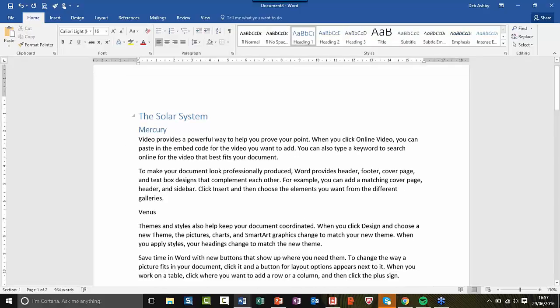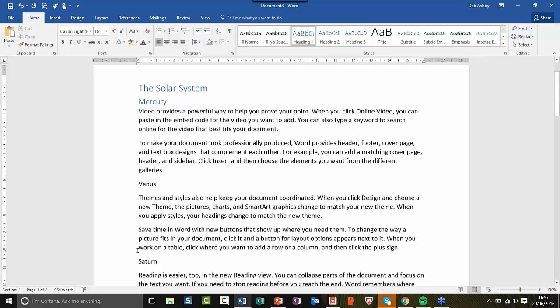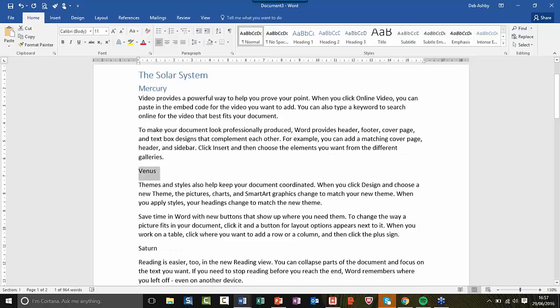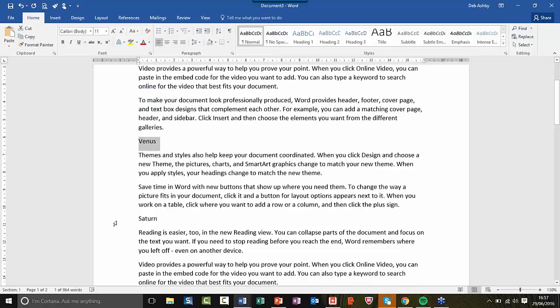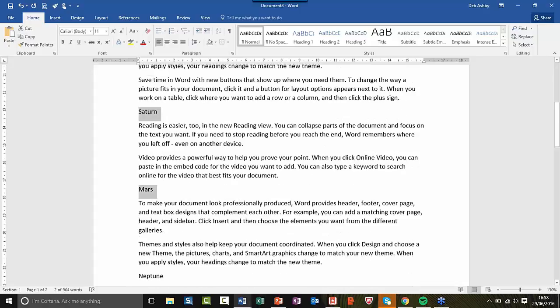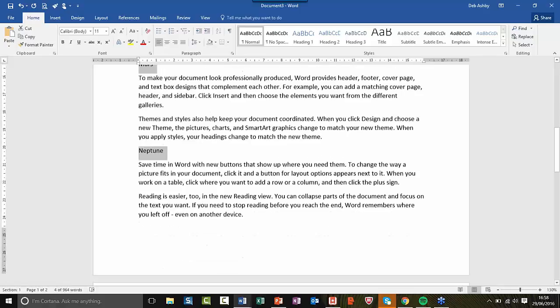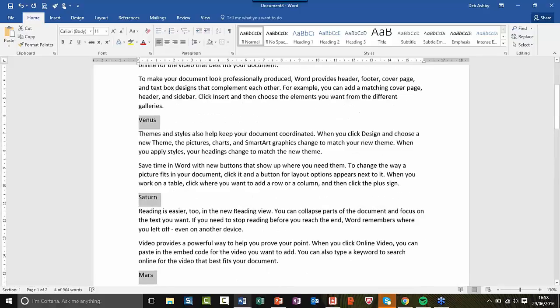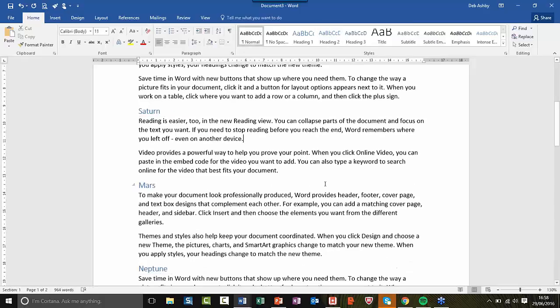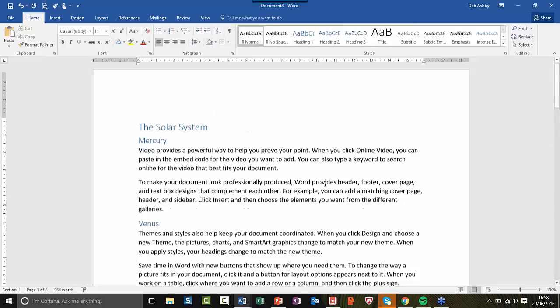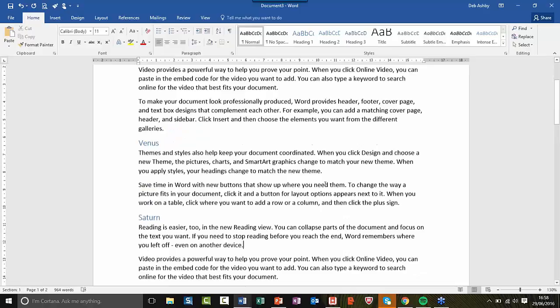Now, if you do have quite a few to do, if I want to apply heading 2 to the rest of these planets within this document, I can highlight by holding down the Control key, which will allow me to highlight multiple. So I'm going to select Venus, hold down Control, and then click in the margin next to Saturn. You'll see it will allow me to do that, so on and so forth. So this means I can apply everything all in one go. Once I've got them highlighted, I can then click on heading 2, and that will apply heading 2 to those. Okay, so that makes it quite nice and quick.